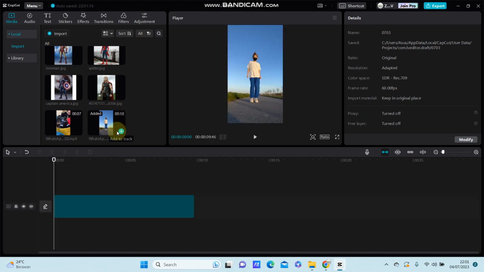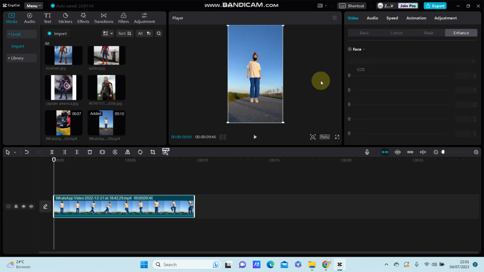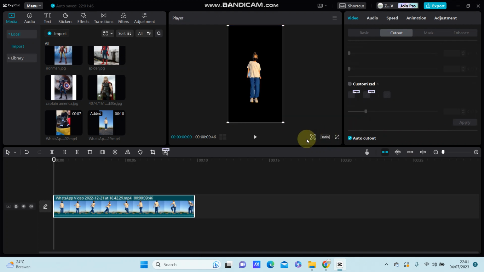Alright, so select your video and go to cutout to remove the background. Here are three options. You can select chroma key, customize, or auto cutout. To keep it simple, you can select auto cutout to remove the background automatically. Select to run processing according to the duration of the video. You can see the background has been removed.